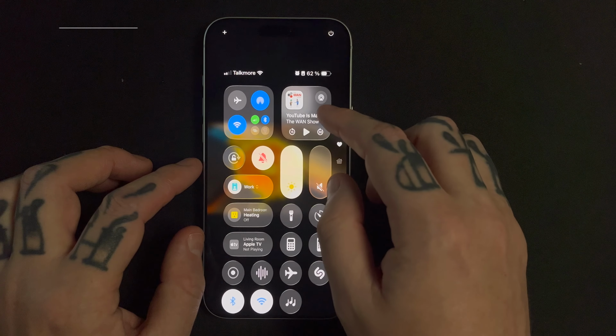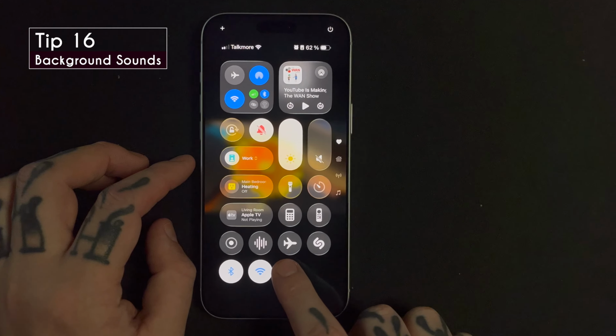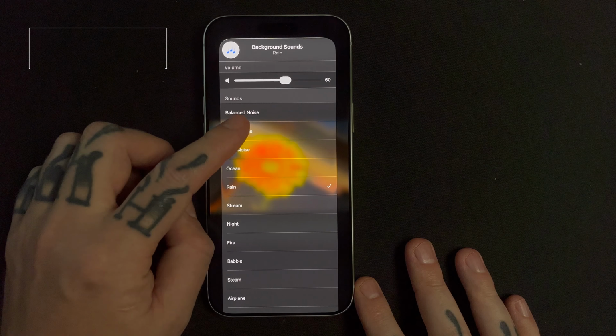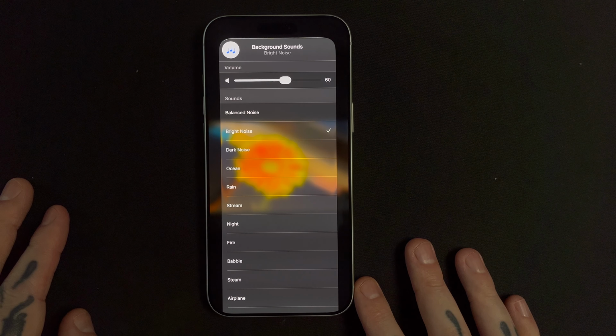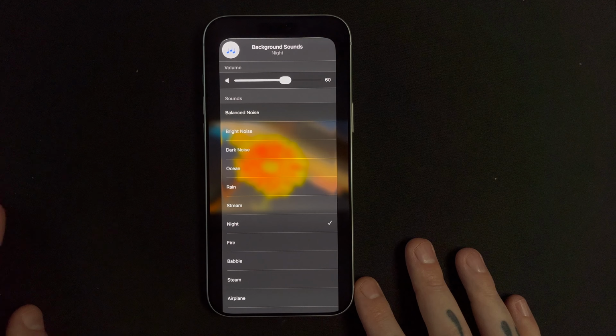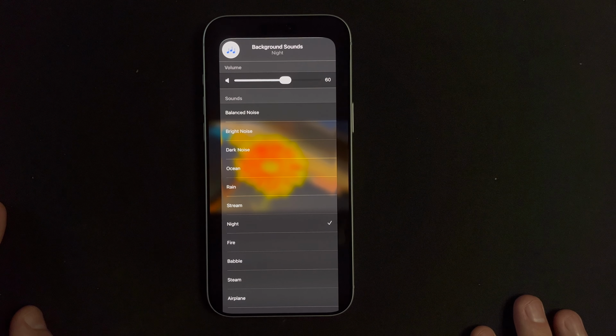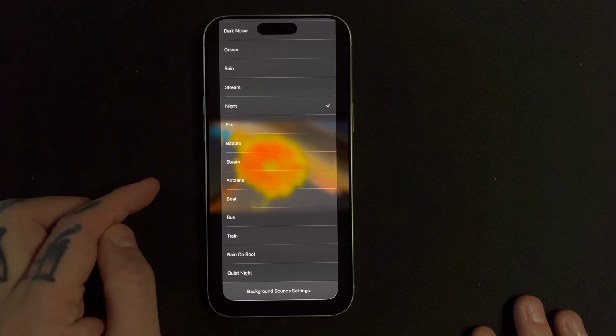Do you have tinnitus? Yeah, me too. Drag down Control Center and click on Background Sounds. Here you can choose everything from white noise to ocean waves to rain. This feature also can help some people fall asleep.